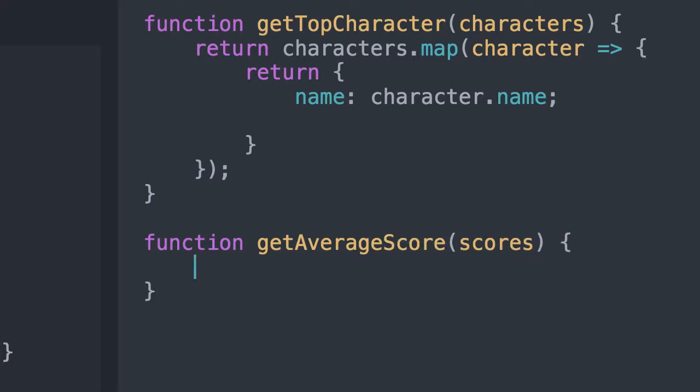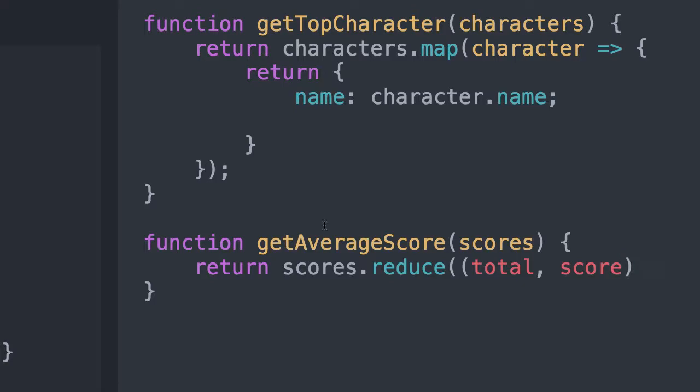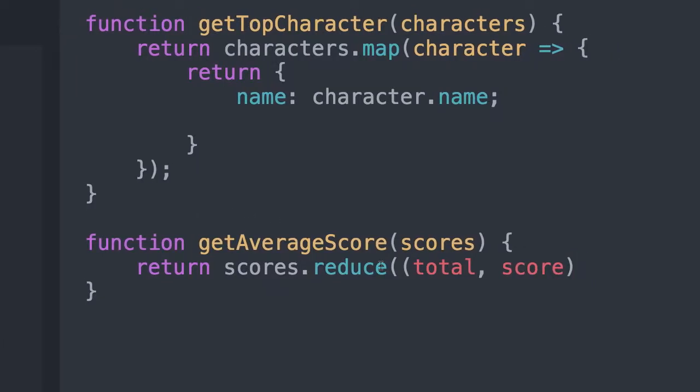How do we do that? You tell me. Reduce. Scores.reduce, argument's name? Total, right? We can do that. We can do total and then score. So then this will give us the total, right? You want to add all the values.